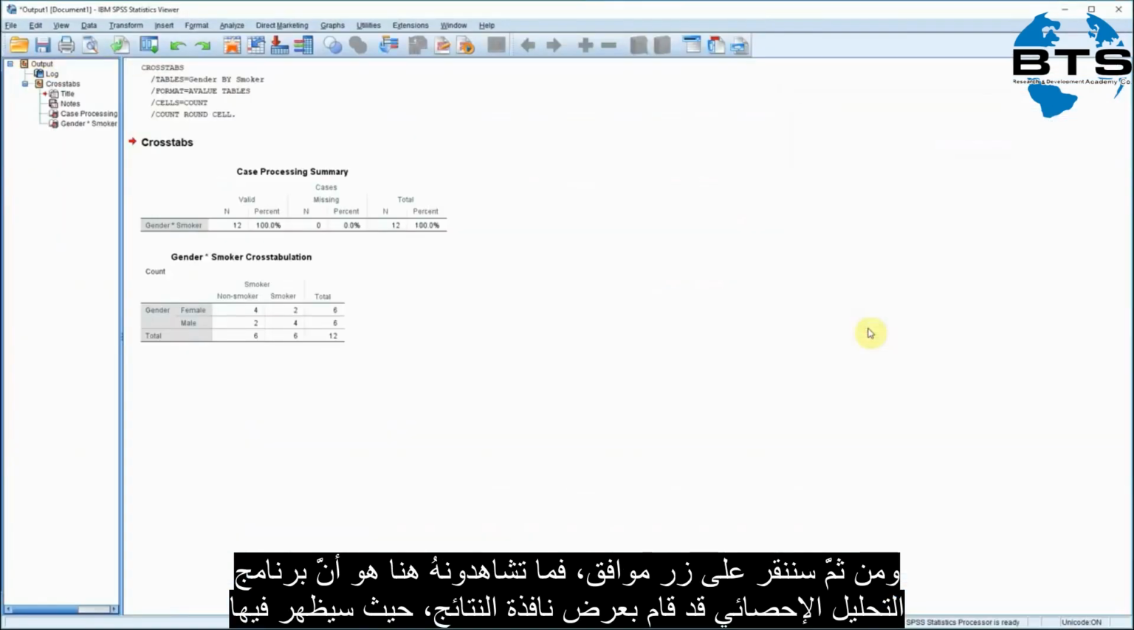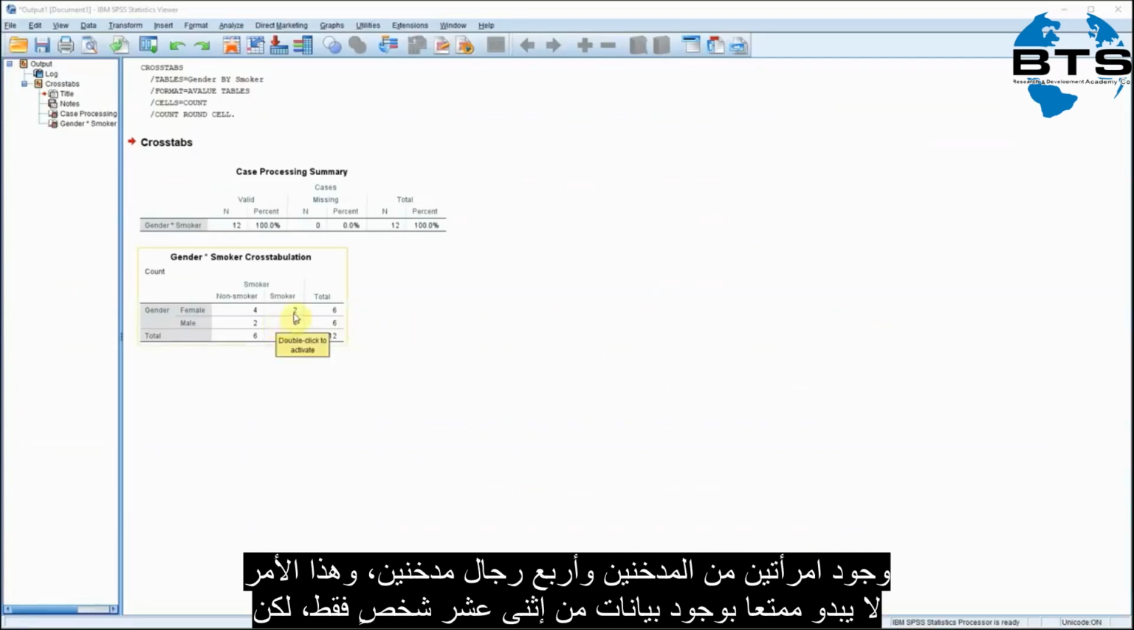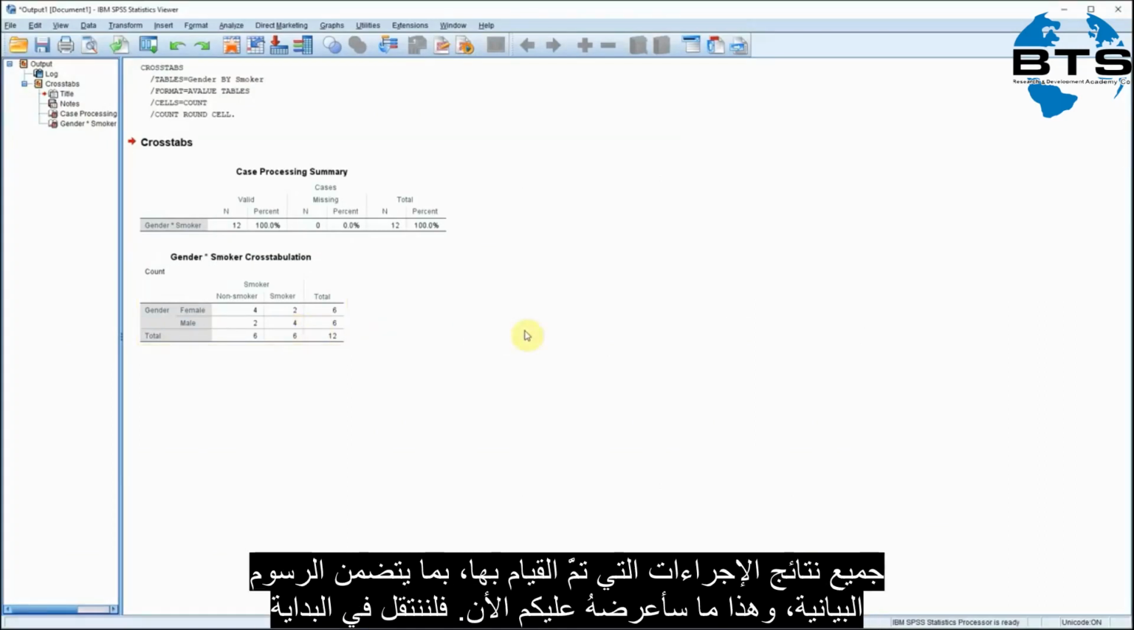What you're seeing here is SPSS's output window. This is where you get the results of the procedures and tests you run. So you can see on your left you've got a crosstab table that's showing 2 female smokers and 4 male smokers. Now that's not particularly interesting when you've only got 12 people in your sample, but if there were 200, for example, then you can see it would be useful. As I mentioned, the output window is where SPSS displays all of the results of the procedures that you run, including charts and graphs, which I'll show you now.